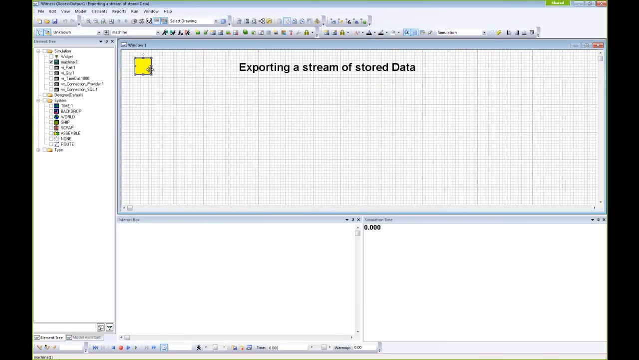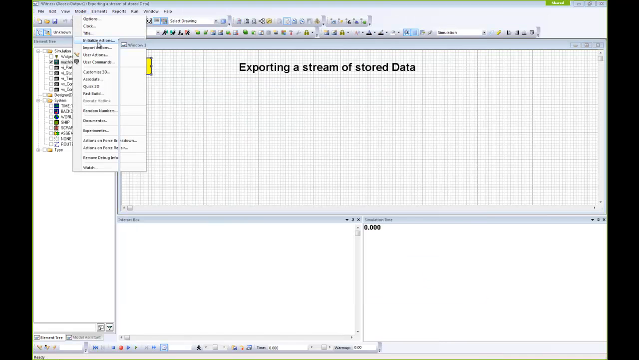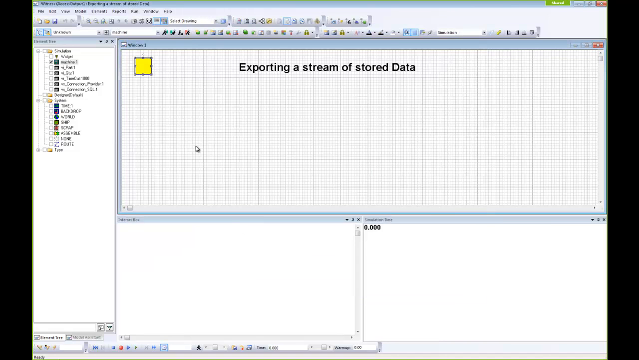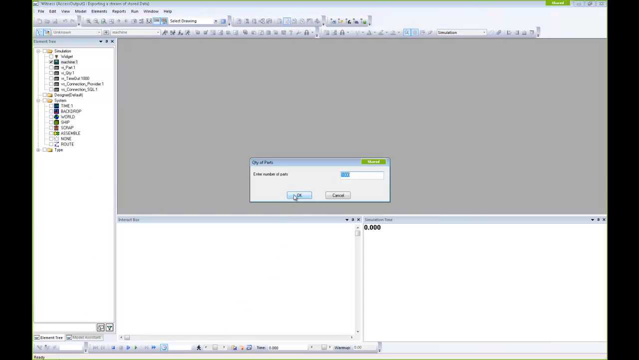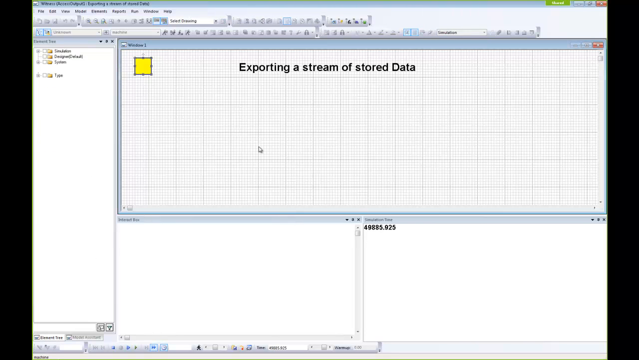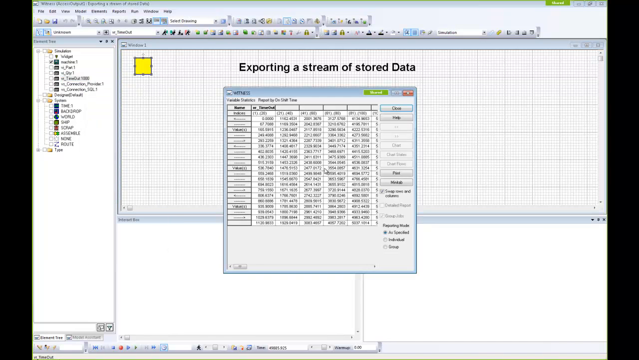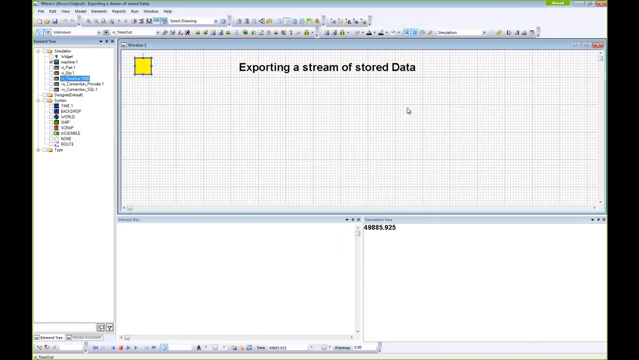So the quantity of parts is in my initialize actions. I'm using a dialog to define that number, and then I'm sizing the variable appropriately. So if I just run that very quickly, I'm going to run that for 1,000 parts, which are then stored in my variable here. So you can see this sort of random generation of data.